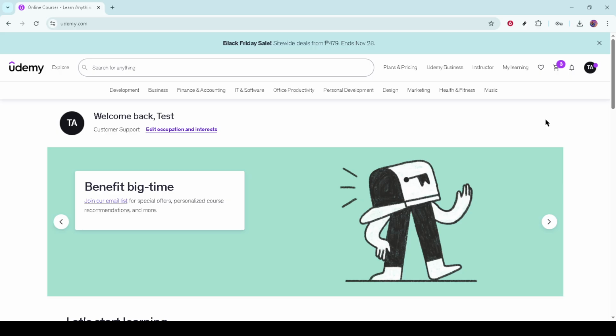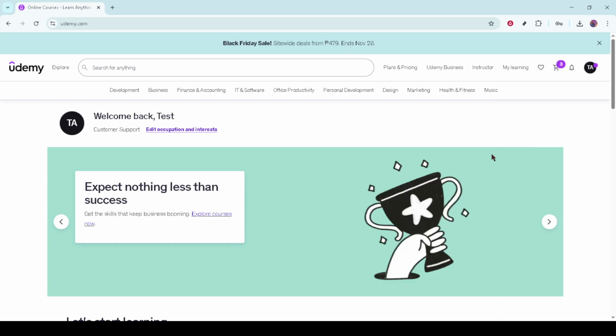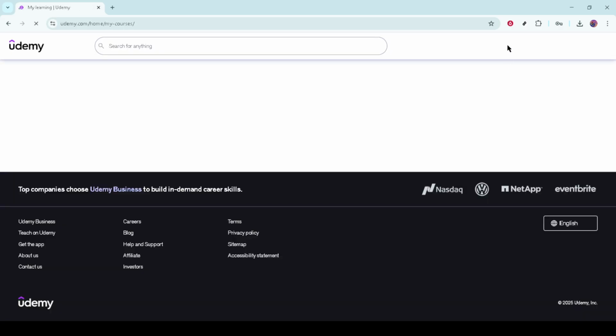First things first, you need to log in to your Udemy account. Head over to the Udemy website and enter your login credentials. If you don't have an account, you'll need to create one first. Once you're logged in, locate the My Learning section. This area is essentially your personal dashboard, where all the courses you've enrolled in are neatly organized.